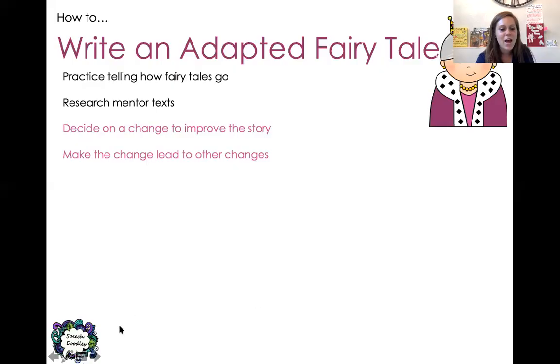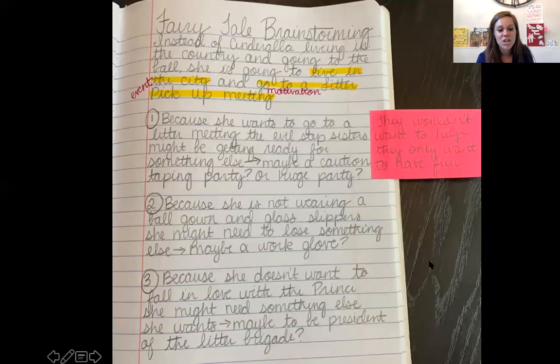As I share my screen with you again, I want you to think about how you're going to take your one big change and have that make all these other changes. Watch how I brainstormed today. Instead of Cinderella living in the country and going to the ball, she is going to live in the city. And she is going to a litter pickup meeting. So her motivation and what she wants is changing, and the event and the setting is changing. So here are the big 3 things that are going to change from my humongous big change.